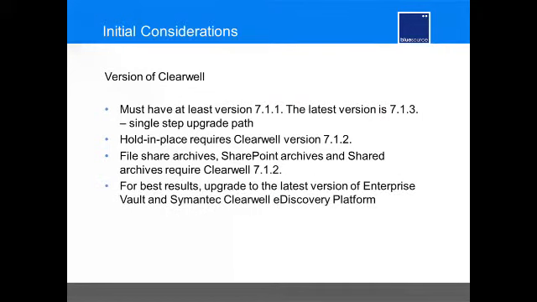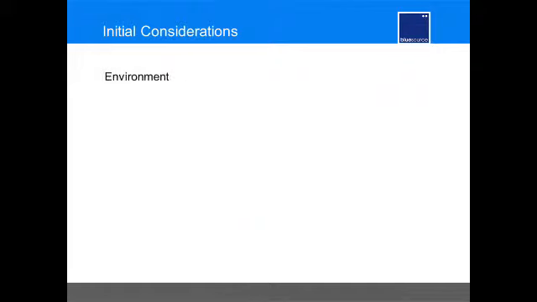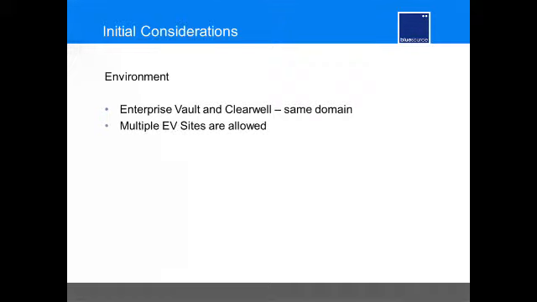We recommend running the latest version of Clearwell with all relevant patches, and BlueSource can provide you upgrades and assessments of your Clearwell environment. Now some final points regarding your environment before we get started. Enterprise Vault and Clearwell must be in the same Active Directory domain. You can collect from multiple EV sites, but you must create separate collection tasks for each site.